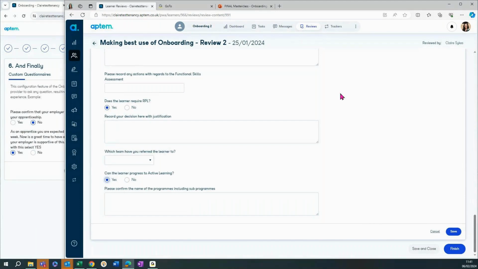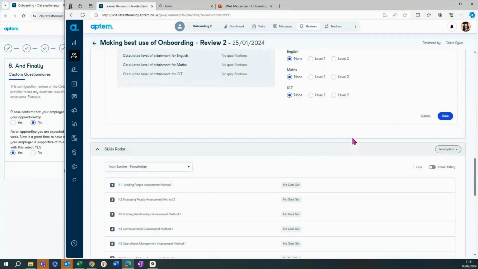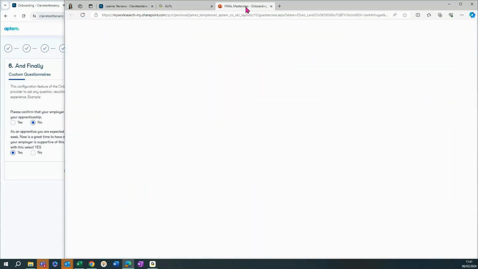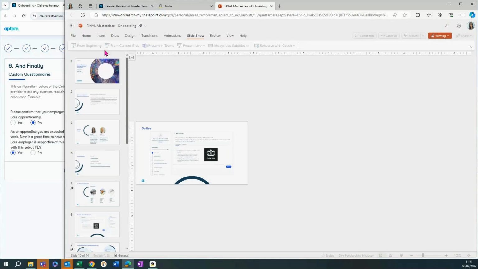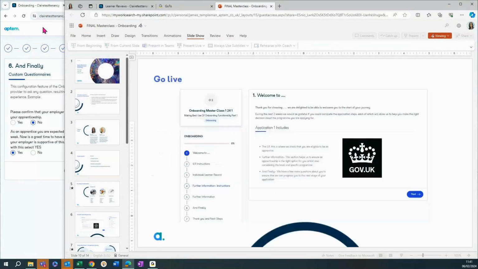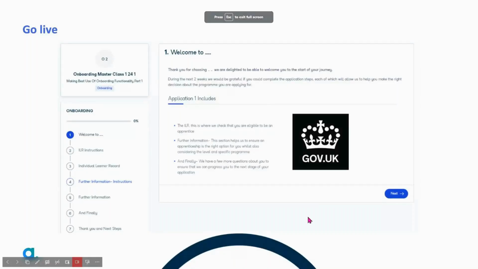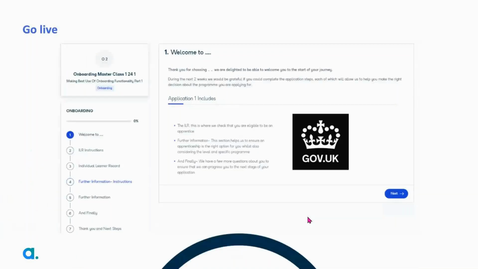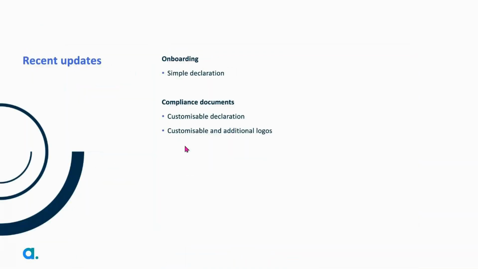I'd like to stop there because we've gone through an awful lot in terms of that showcase. So I am going to jump back in here. Just going to rejig for a moment. There we go, that's much better. And I'm going to hand over to James, who is going to take us through our next section before we go into some questions.